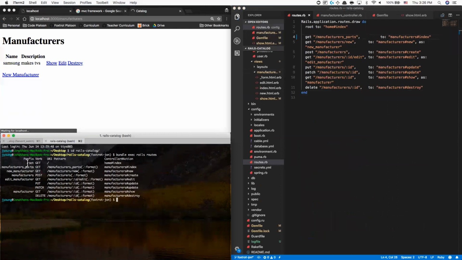By using the prefixes here on the left, you never have to worry about hard coding the actual URL inside of there. If I want to actually redirect you to slash manufacturers slash new, I just say, I'm going to take you to a new manufacturer path. So redirect to new manufacturer path. You never have to actually type in the URL.